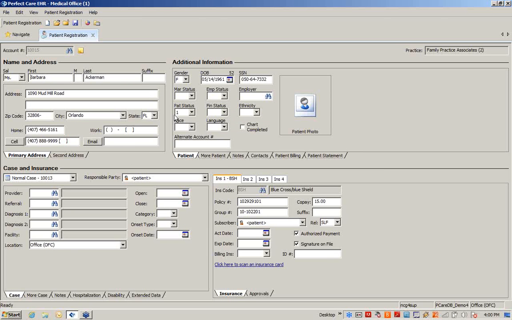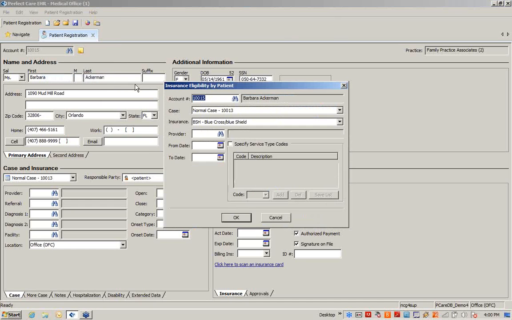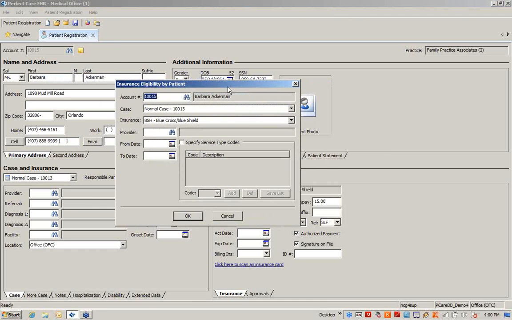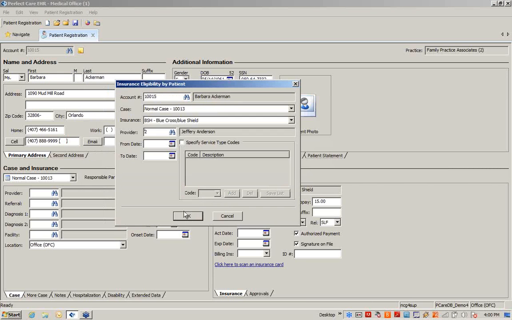Here you see Blue Cross Blue Shield as the insurance. To check eligibility, I will go to the Patient Registration menu, and within it, click Check Eligibility. This will bring up a search engine. In this search engine, you do need to have a provider number. If a provider number is in the case information, it will automatically pull here into the insurance eligibility search engine.